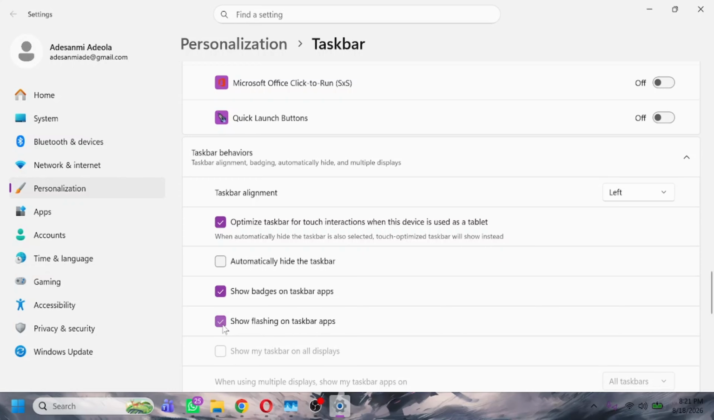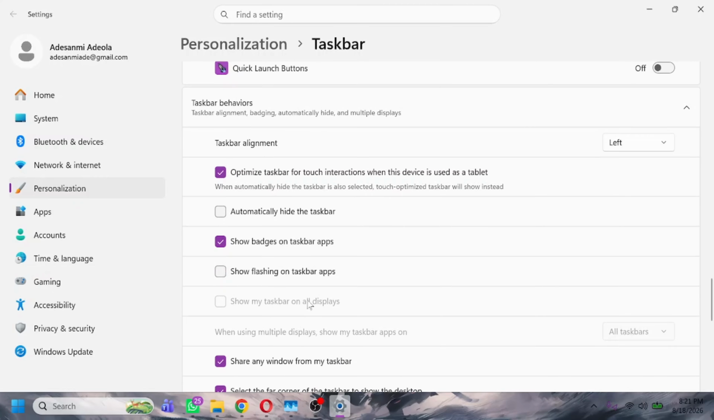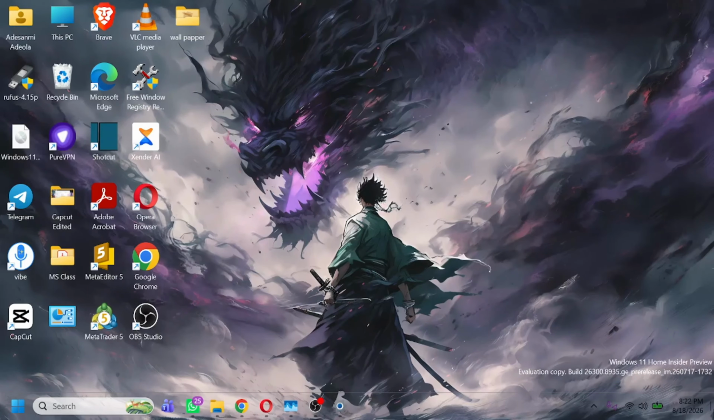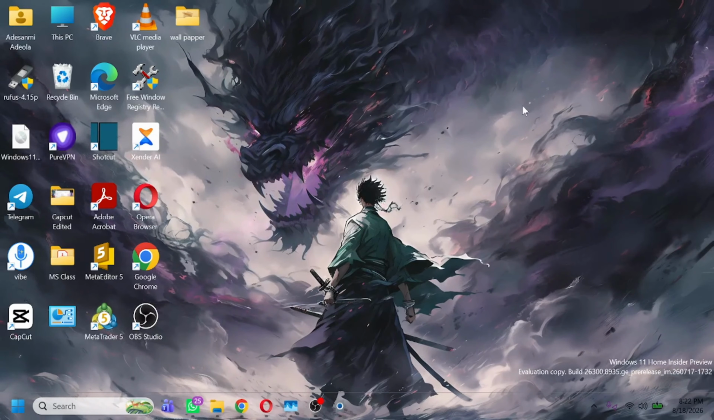This flash tells you that whenever an app is active, then you're going to see a flash that comes up on it. The next one still says share my window from. If you link your computer with any window, you're going to have access to that. Then select the far corner of the taskbar to show desktop, and that's one. This one is active. If you click on this place, it's going to show my desktop. You can see it here.